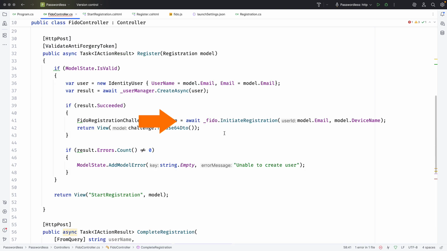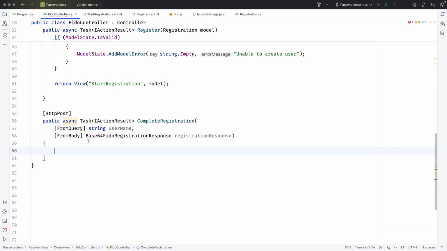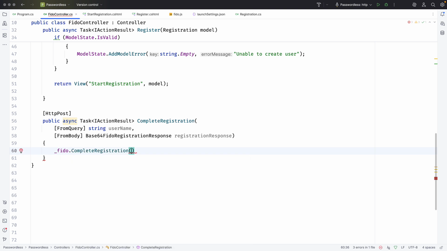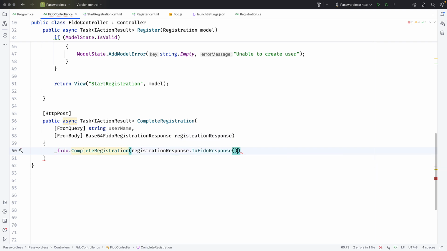Now, in the register method, I called initiate registration. In this method, I'm going to take my FIDO component and call complete registration. And to this, I need to pass a FIDO registration response. So I can say registration response dot to FIDO response. Again, this is an async call, so I await on it, and this returns me something of type iFIDO registration result. So let's say result equals.